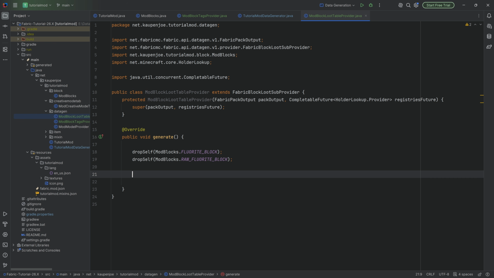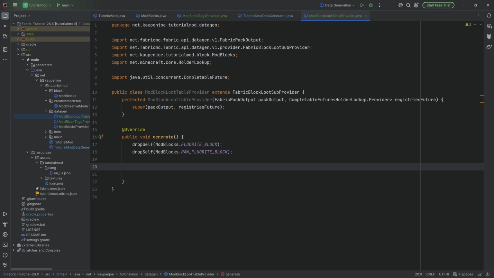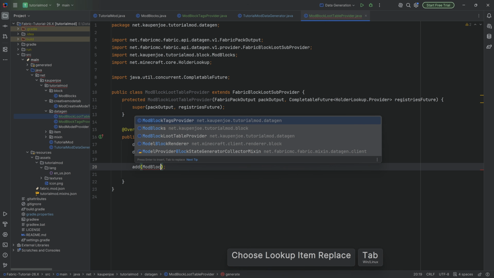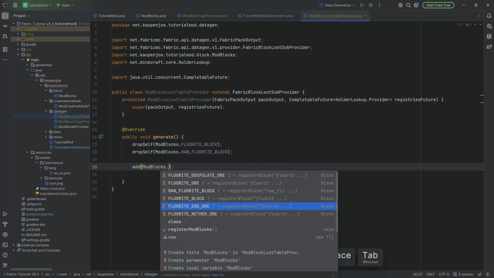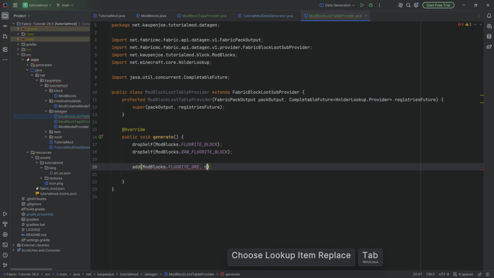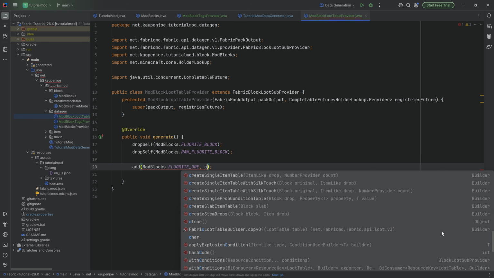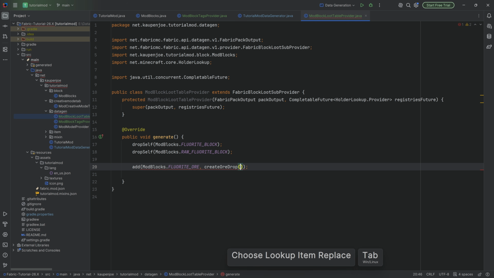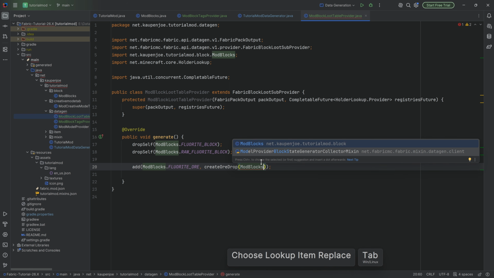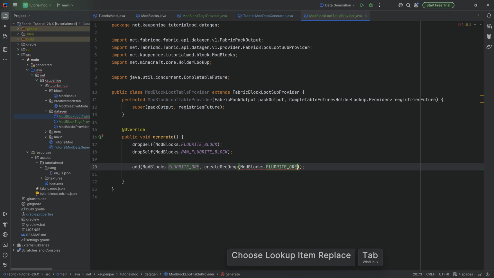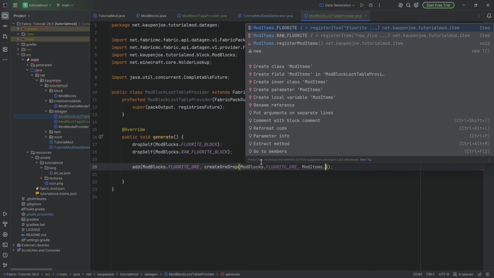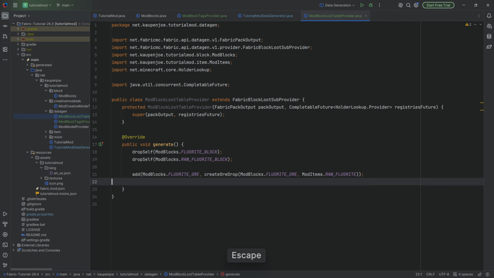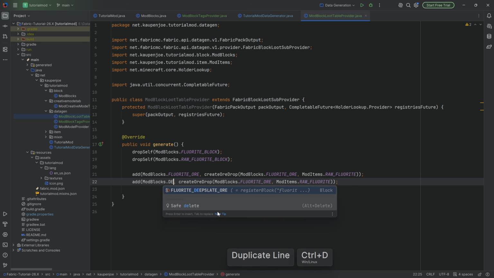Here, super simple. So any block that doesn't drop itself, we simply call the add method, passing first of all in the block itself. So this would be the fluoride ore. And then here we can call all sorts of methods. As you can see, these are all builders, and that's exactly what we want to do. In this case, we are going to call the create ore drop method, where the first parameter is the block that it's going to drop when you have, for example, silk touch, because that's also important. And the second thing is the item that it normally drops, in this case, raw fluorite. Now we can do the same thing for the deepslate right here.